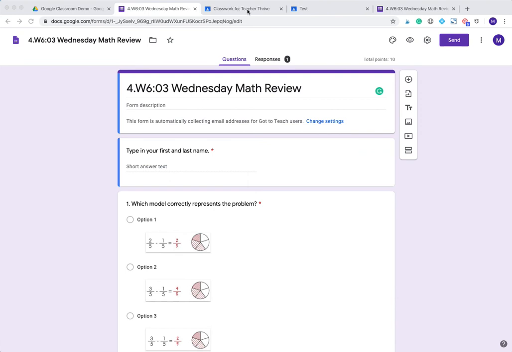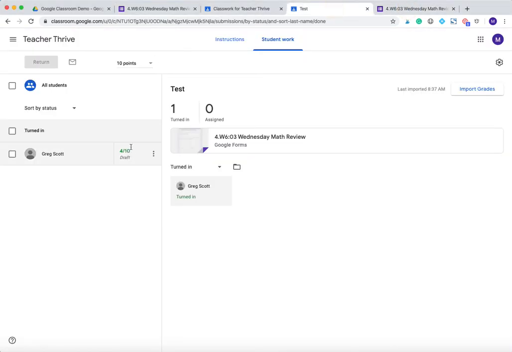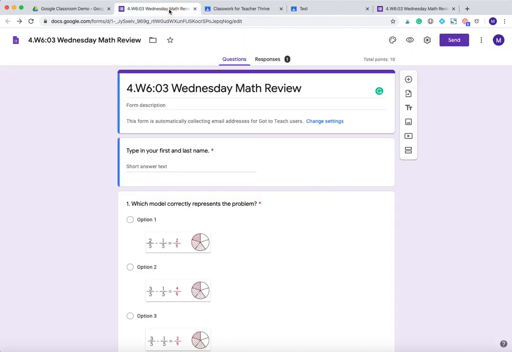Okay, now this gives you kind of like a general view of how your students did. 4 out of 10. You're going to of course have several more students here in this list and you'll see their scores. But if you want to click specifically on the form to get even more data, what you're going to do is you'll go back to the form. Now this is the back end version of the form. It's your form, not what the students see.